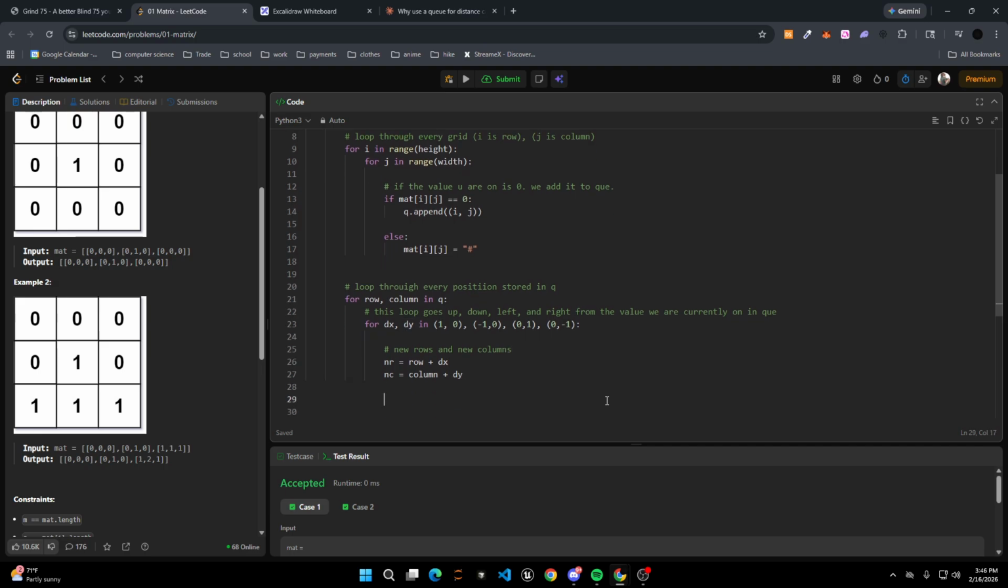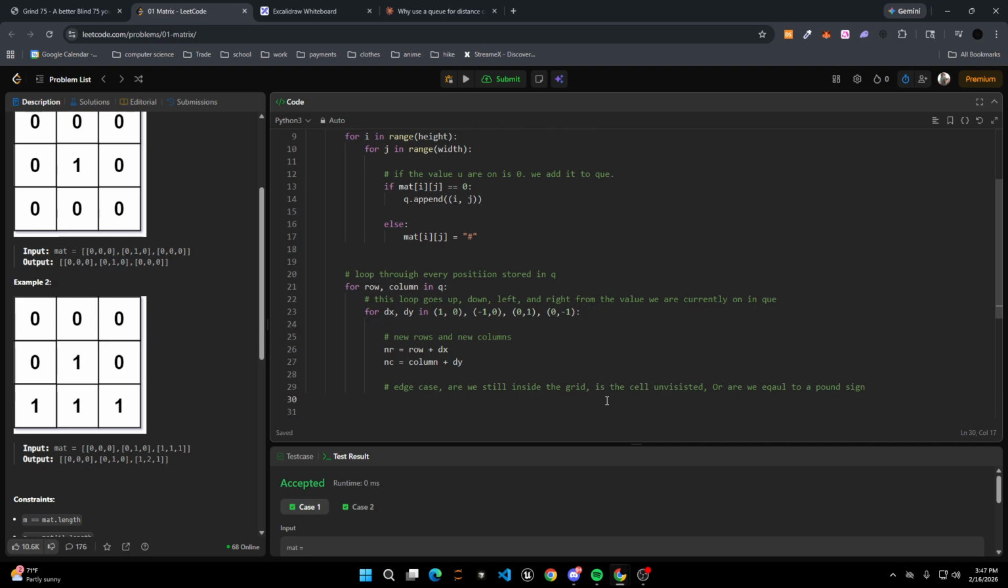And then we're going to create an if statement after that, or our edge case, really saying, are we still inside the grid? Because we want to make sure that we're still in the grid when moving left, right, up, and down. This is really important, right? Is the cell unvisited, or are we equal to a pound sign? Because if we're equal to a pound sign, then it's not a 0, and we want to continue.